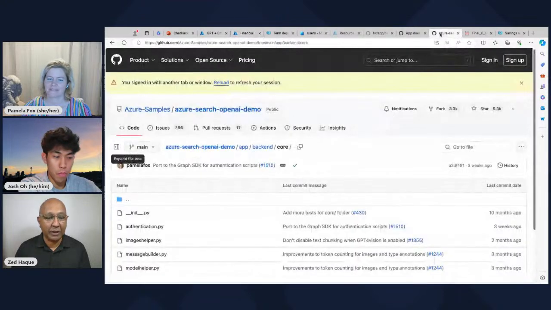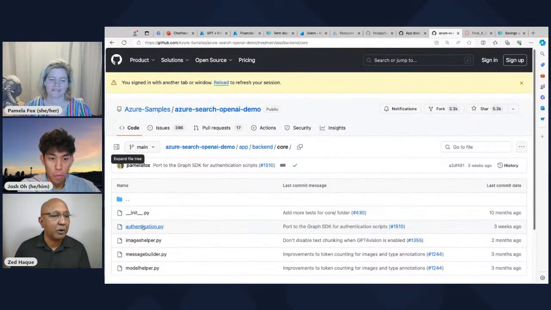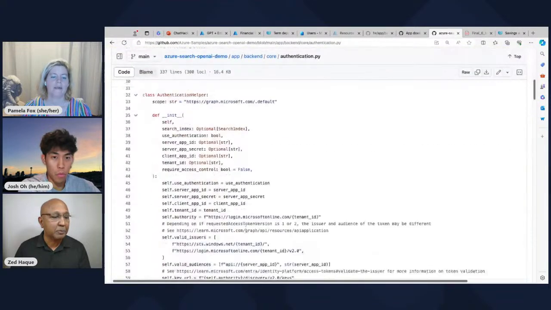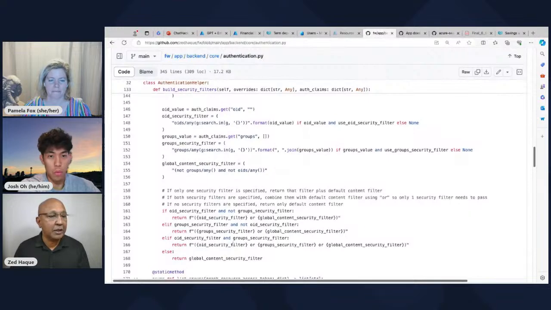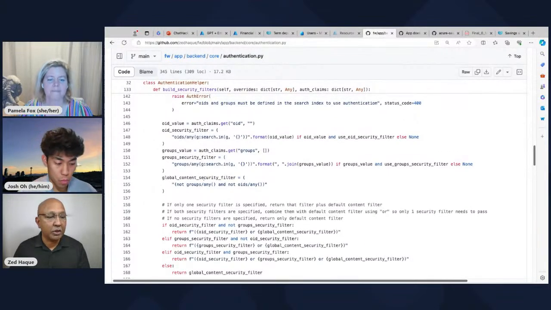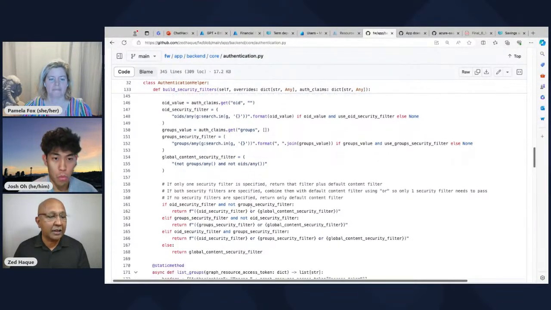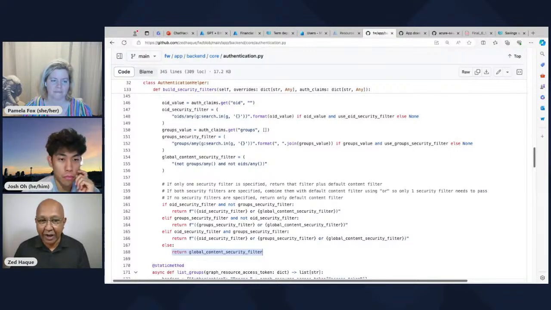If I go back to the code-wise modification that I had to make, it was around the authentication.py. You can see I added a global content filter, and then I had to modify it a little bit so I can return the global content filter. That's about the modification that I had to make. And now I think Matt is going to do the real ones. I have to roll back mine and put it back in.